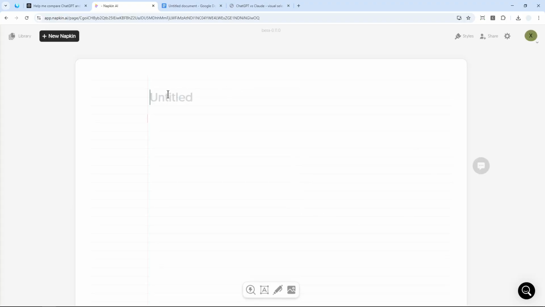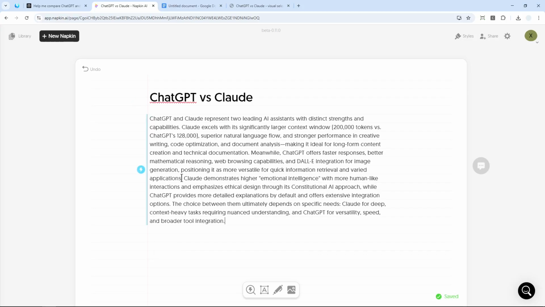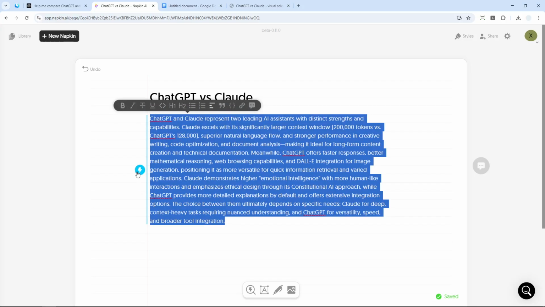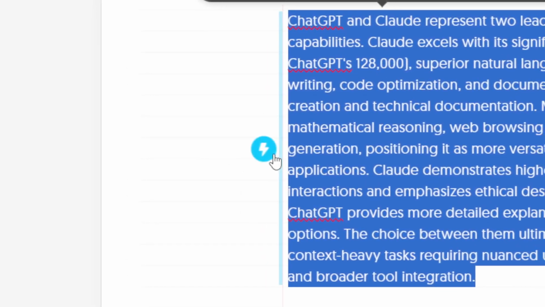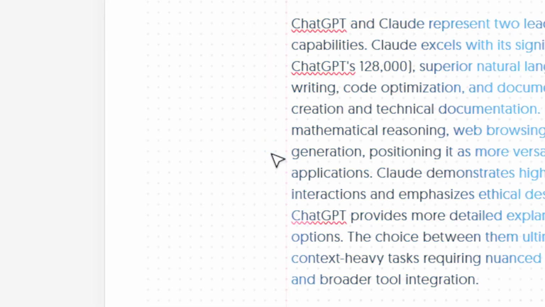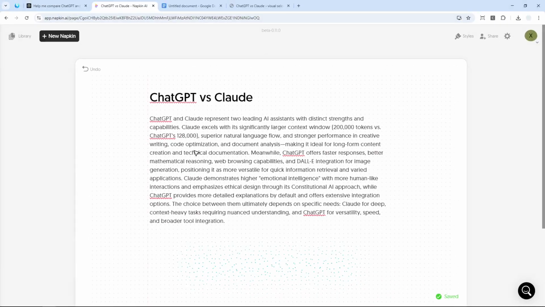Alright, let's call this one ChatGPT versus Claude. That's the topic of this content. And then I'm going to just paste the content right here. And then here, I'm going to select all the text, and then you're going to see this icon on the left side of the screen. Click on it, and it will analyze the content and will generate some appropriate visuals based on this content.